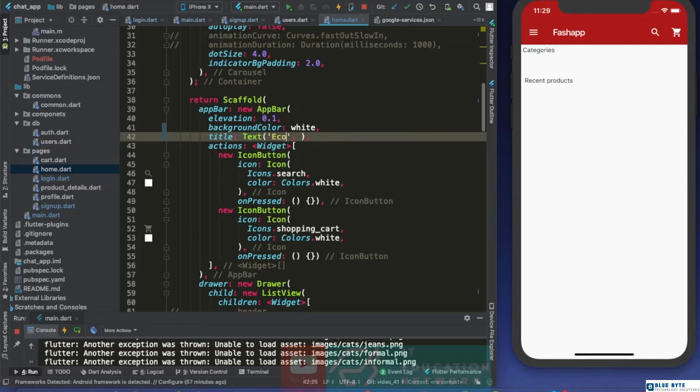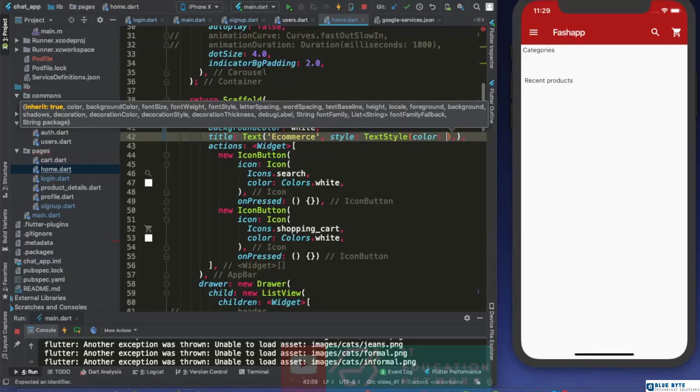And here you can just write e-commerce app, whatever, e-commerce style, text style, change this a bit. Oops, it has to be text style. And for the color, I want to give it deep orange.